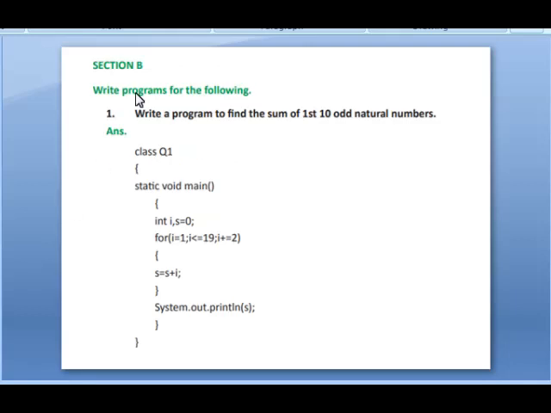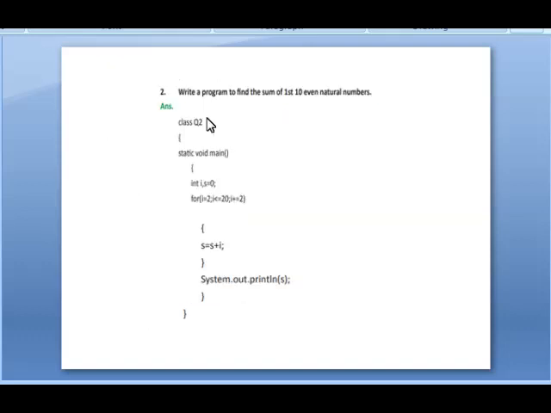Then write a program for the following. Write a program to find the sum of the first 10 odd natural numbers. The first 10 odd natural numbers means the initial value is 1. Natural numbers start from 1, but it is an odd number, so it is 1 to 19. Every time we have to increment the value by 2. Next question is write a program to find the sum of the first 10 even natural numbers. So the initial value is 2, the final value is 20. Every time we have to increment the value by 2.